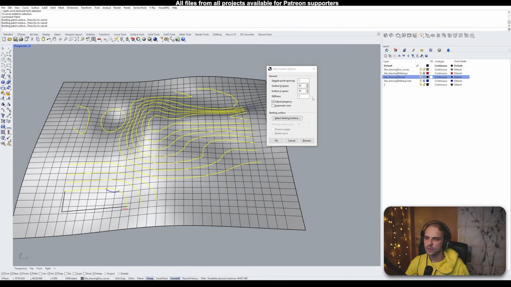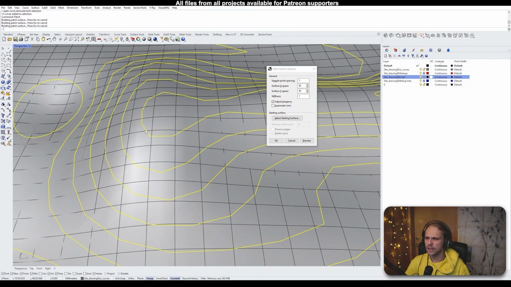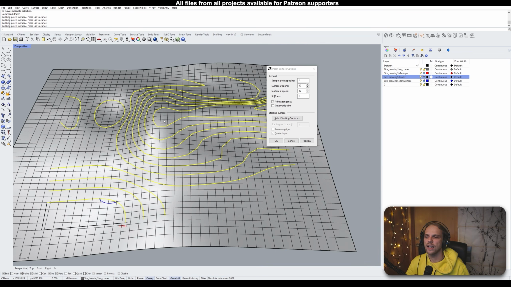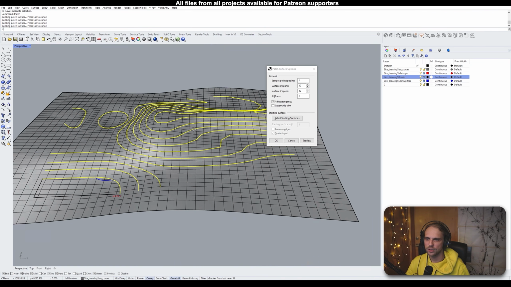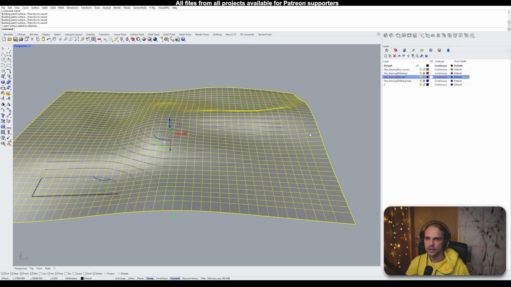I would argue that at a certain point, the whole procedure has diminishing returns. So 30 by 30 should be good enough. At least in this case, I'm basically looking at 2 meter step size, 1 meter step size. We could do a little bit more, 40 by 40. Yeah, that seems like it should do the trick. Hit OK. You have your surface.